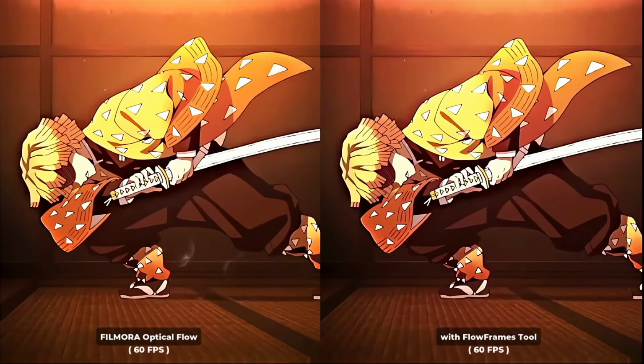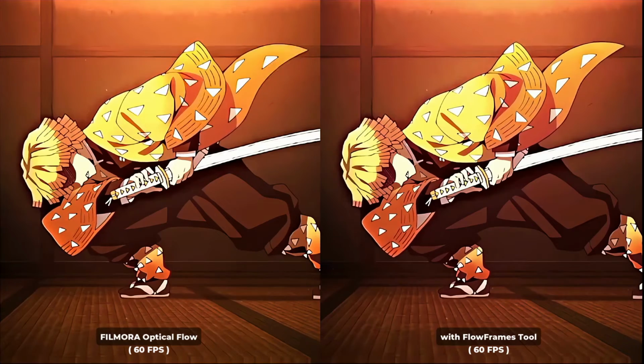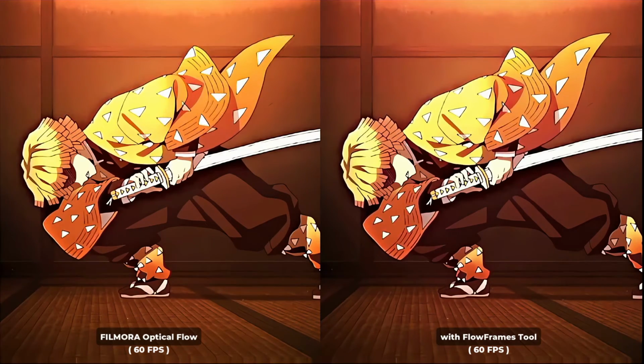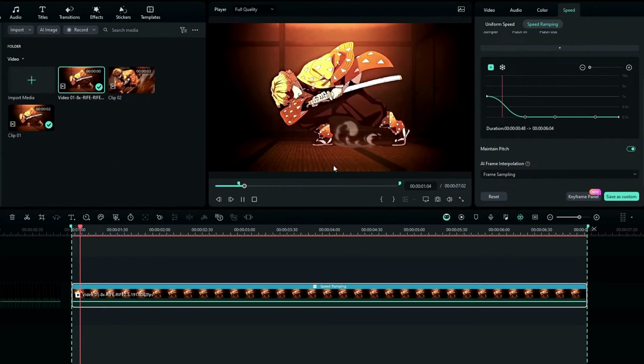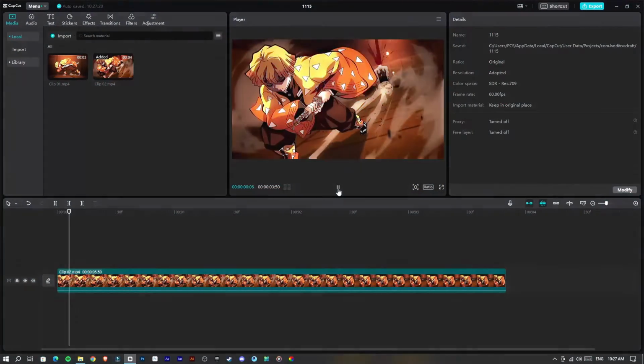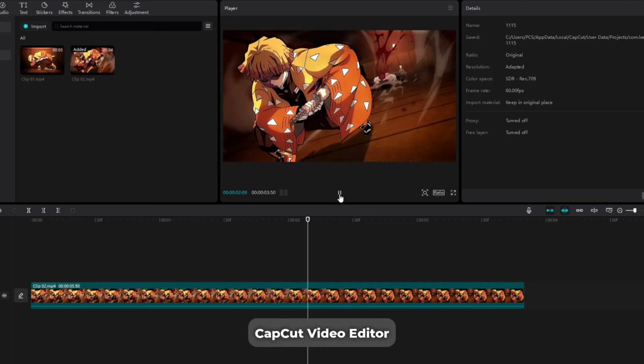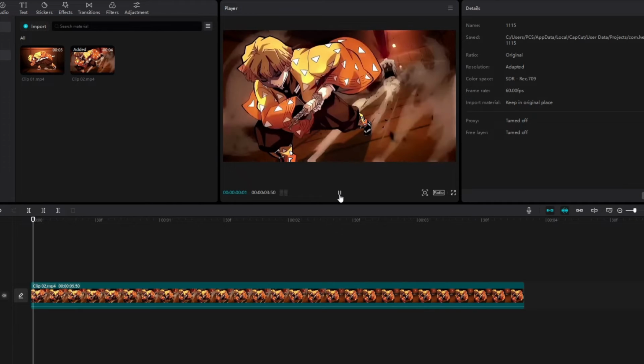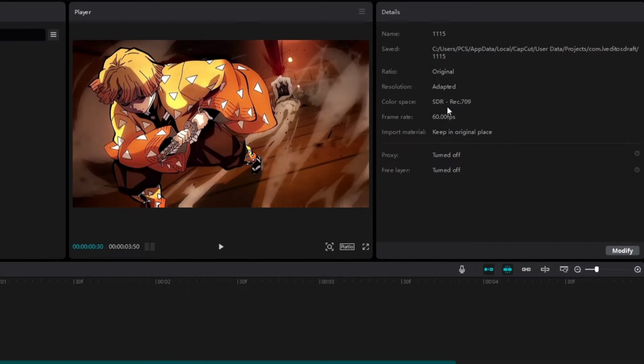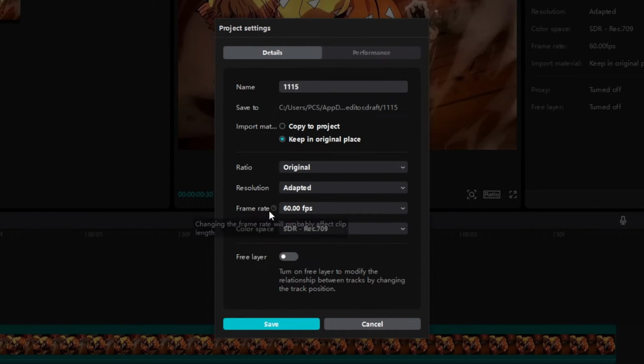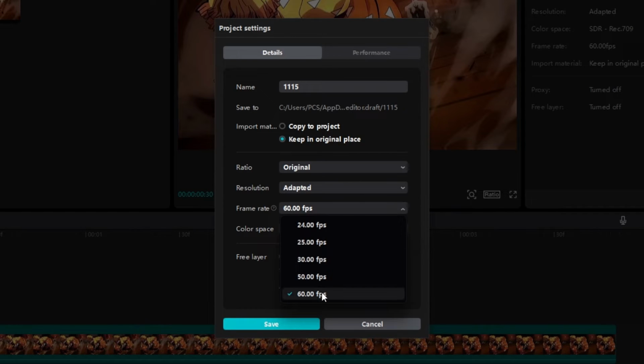So now you can see the difference between the Filmora optical flow and the Flowframes AI tool. So if you use CapCut video editor, you need to do the same thing like we did before. First, you need to change your frame rate to a low frame rate, because a low frame rate helps to find what's the non-active frames in our video. So you can do it simply by clicking this modify button. Then go to the frame rate section, and change it to the low frame rate we have.